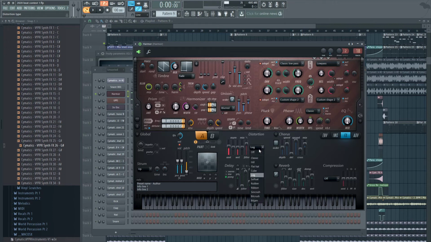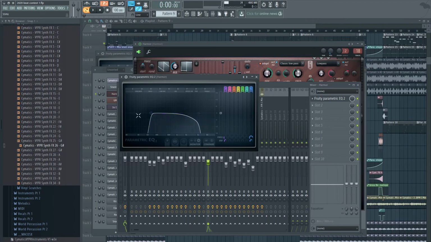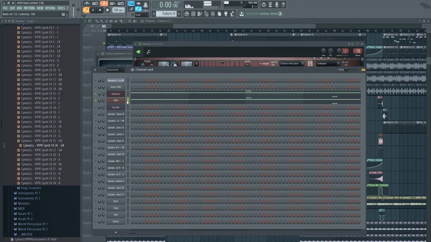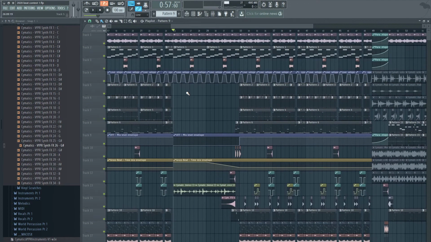So without the distortion, it sounds like this. You can barely hear it. So yeah, it just added a lot more presence to the bass. Then I cut off the lows because I wanted the lows from this bass. So the breakdown sounds like this.